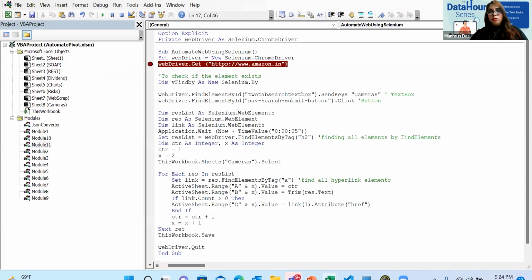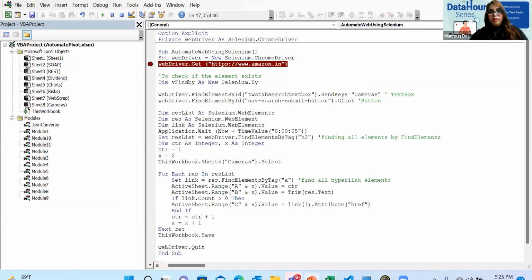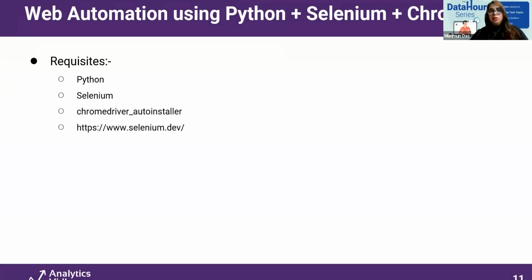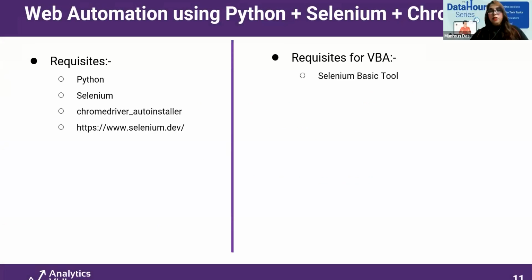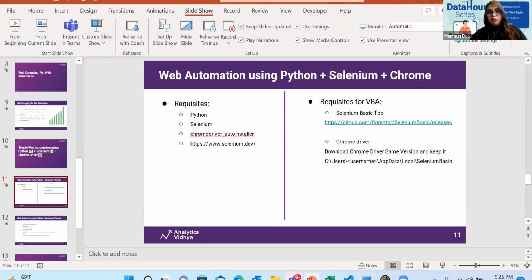For that, I will go back to the slide a little. I will just tell two things. You need to install the Selenium Basic tool for VBA. This is a site where you can go and install it. And for the Chrome driver, I will show you how to install it and keep it in this path. You have to download the Chrome driver based on your version and save that in this path. Okay, so let me just go to the code.